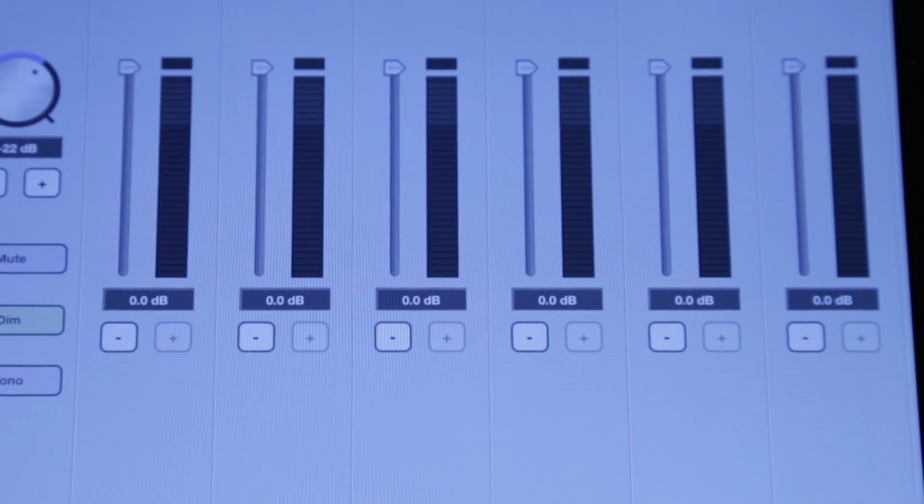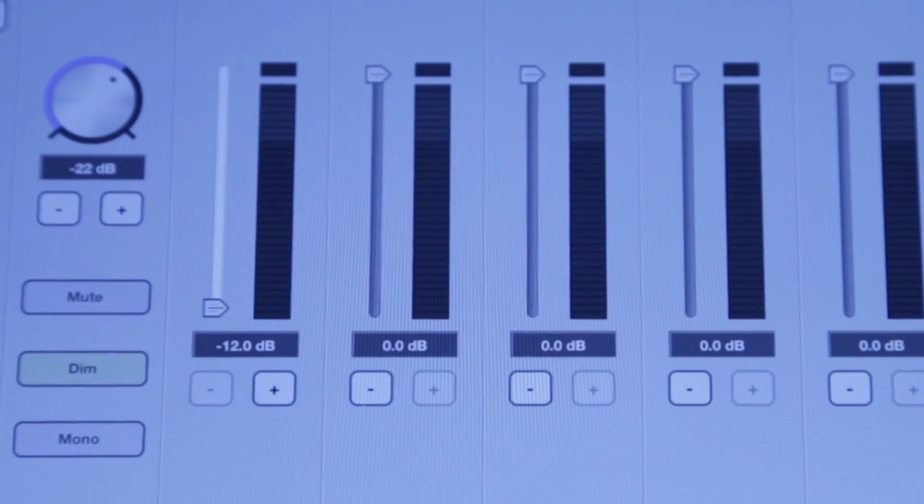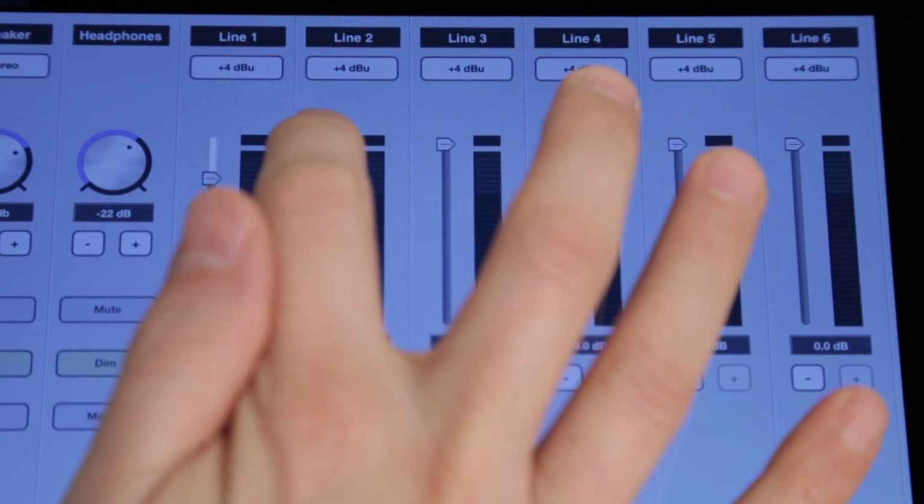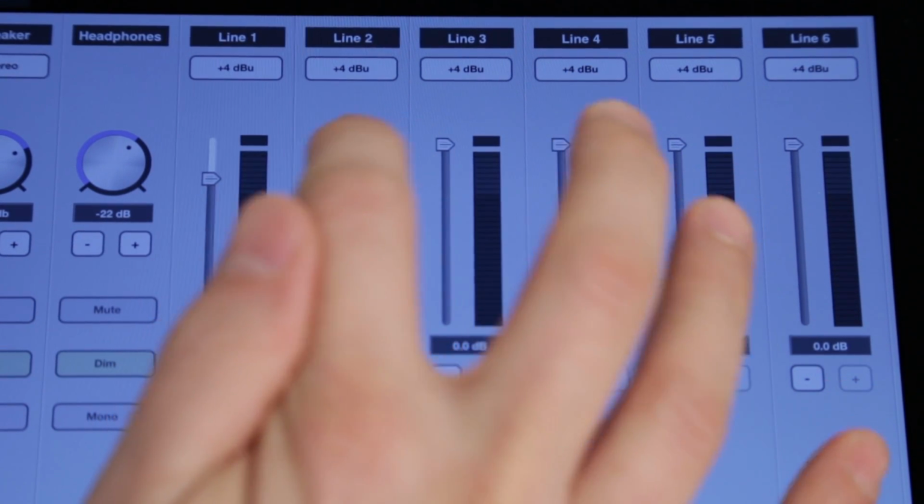And finally, you will see attenuation control for each of the 6 outputs. This allows you to attenuate each output by 12 dB. This comes in handy when connecting multiple sets of speakers to Quartet, and you want to match levels perfectly between them.